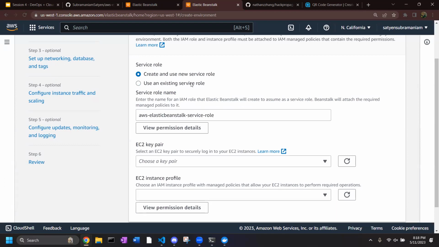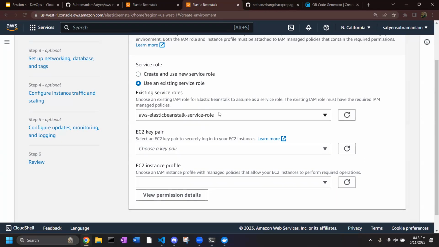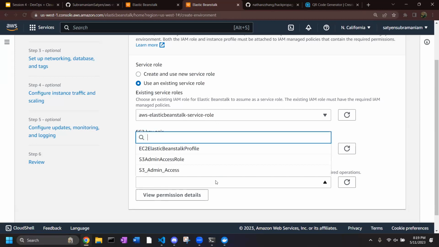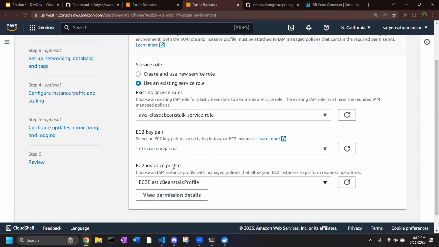In my case, I've already done that, so as you'll see, it has the same name. If you're doing this for the first time, click create new service role. And then here, we don't intend to connect to our actual EC2 instances, so we can leave that empty. But we do need to give it an EC2 instance profile.